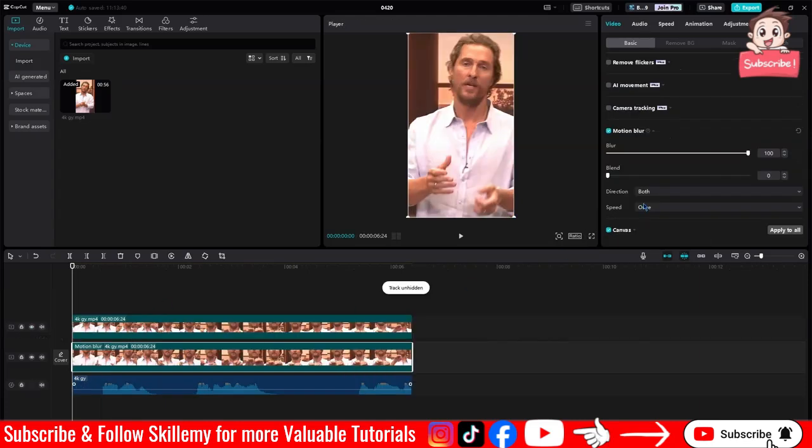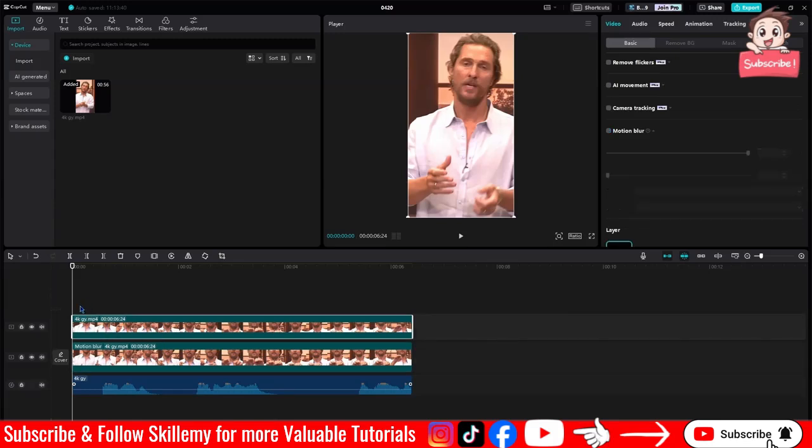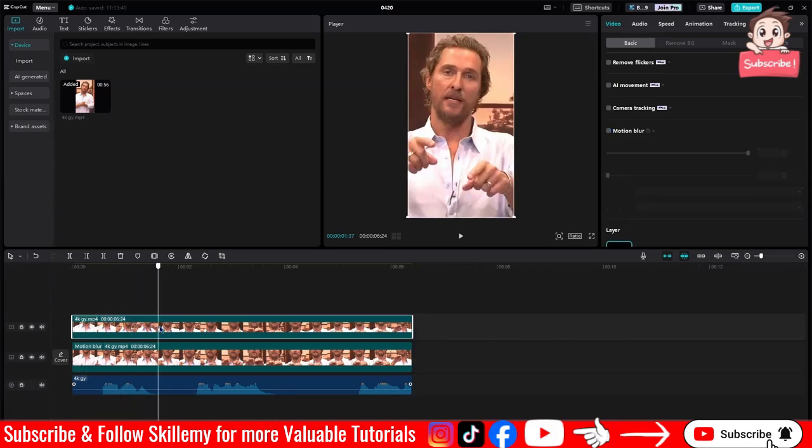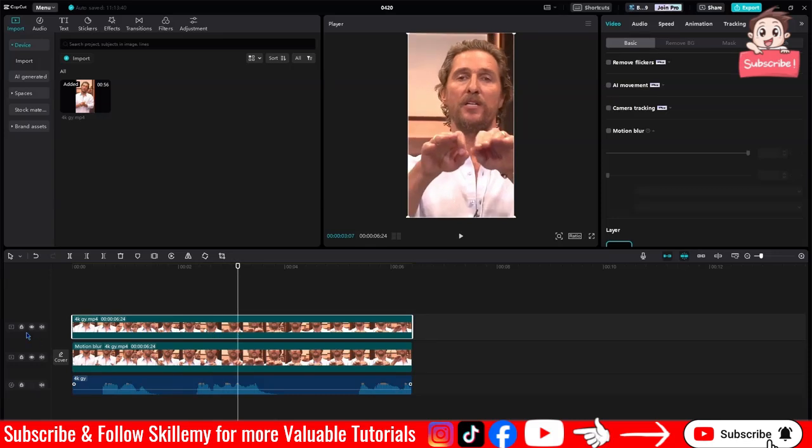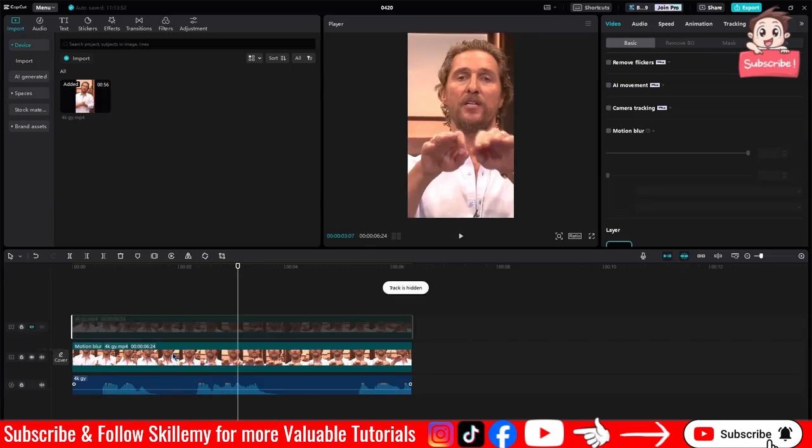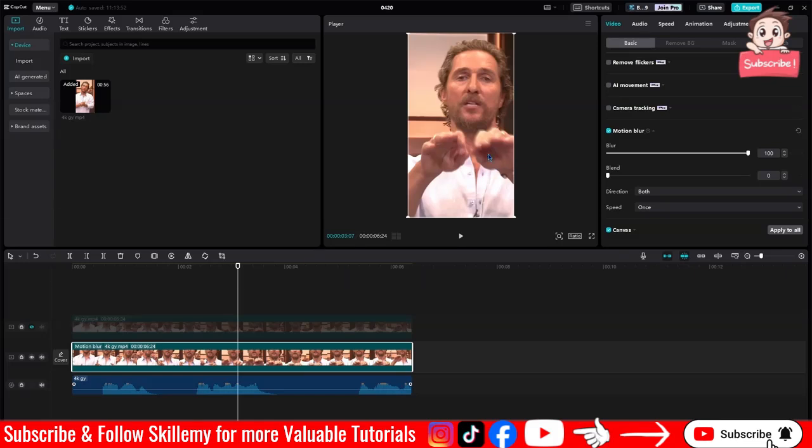So let's quickly compare two tracks with motion blur and without. Let's take a look at this one without motion blur. As you can see, this is how it looks. Meanwhile, if I hide it and show the one with motion blur, there is a bit of blur on the ends because they're just moving.